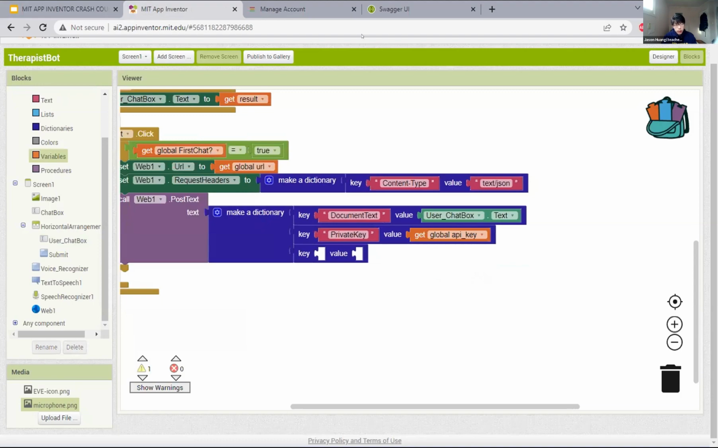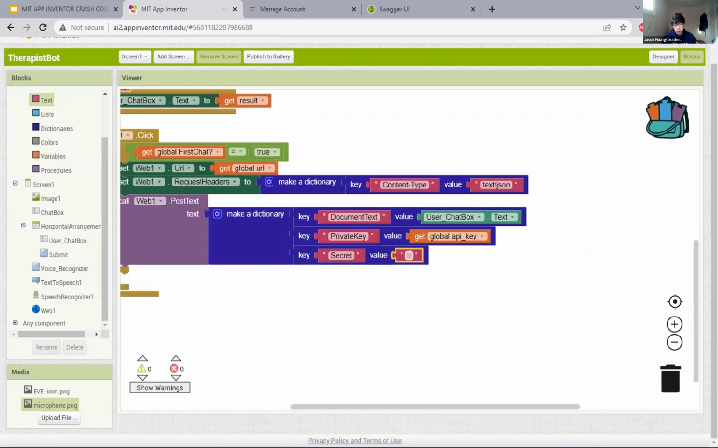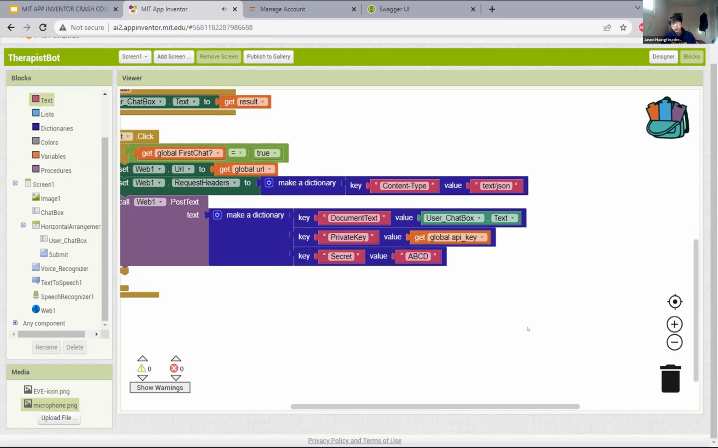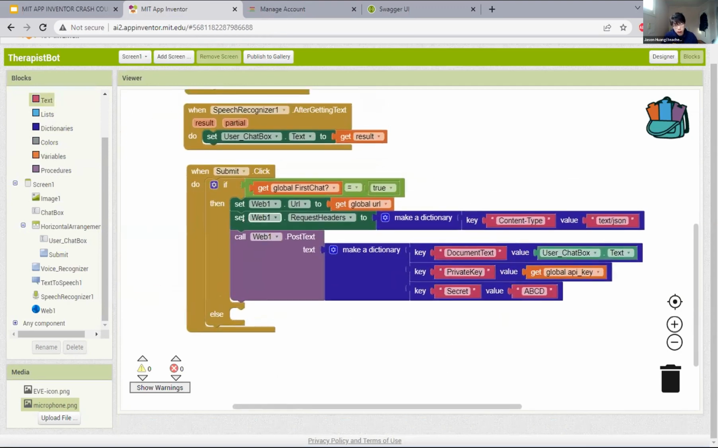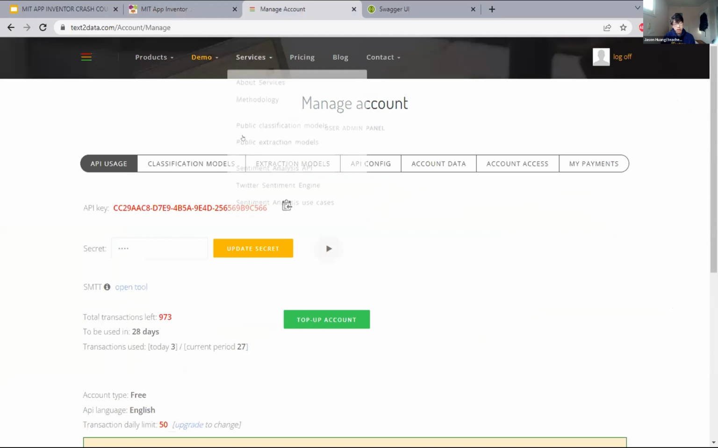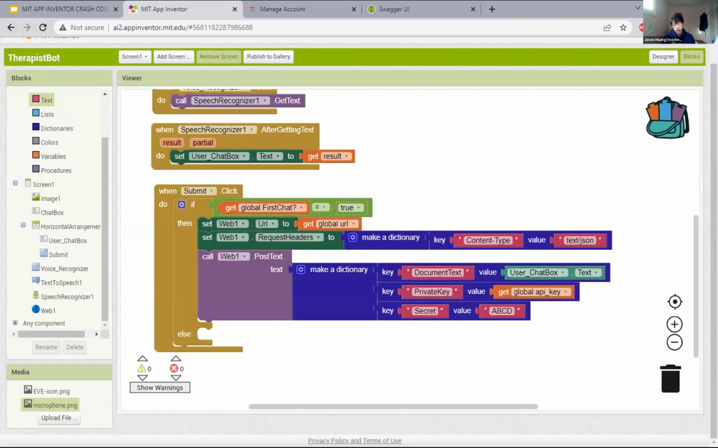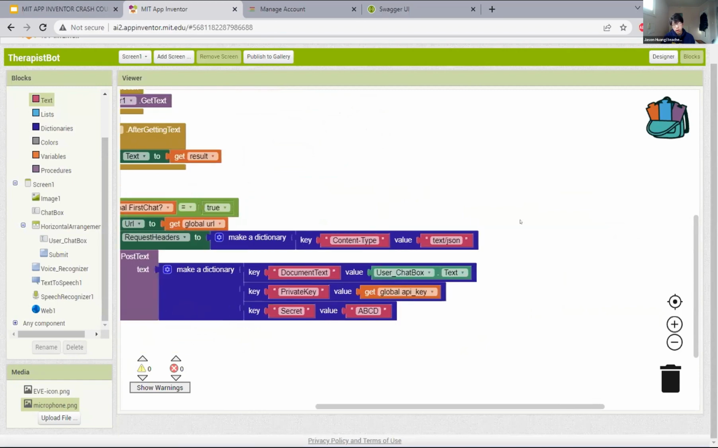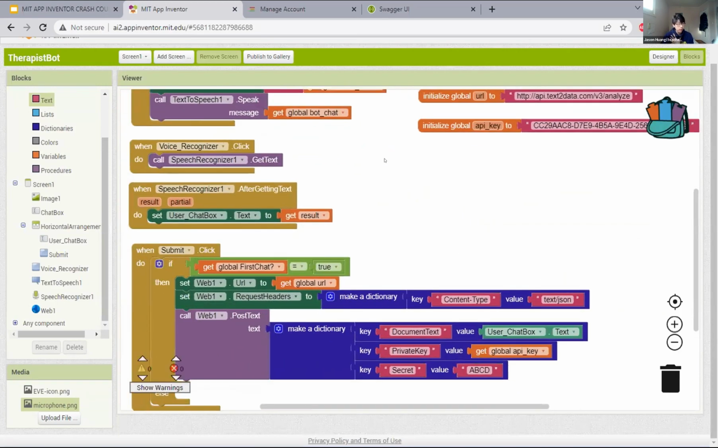Okay, and finally is the secret, aka the passcode, right? So you're just going to put secret, and if you remember what your passcode is, for me it's ABCD, and that's my request right there. Okay. So what this is going to do is it's going to go to these servers and tell it to analyze this text right here. And it's going to give it the API key to authorize. It's going to give it the secret passcode to authorize and authenticate and make sure it's me. And then after that, it's going to return some sort of value.